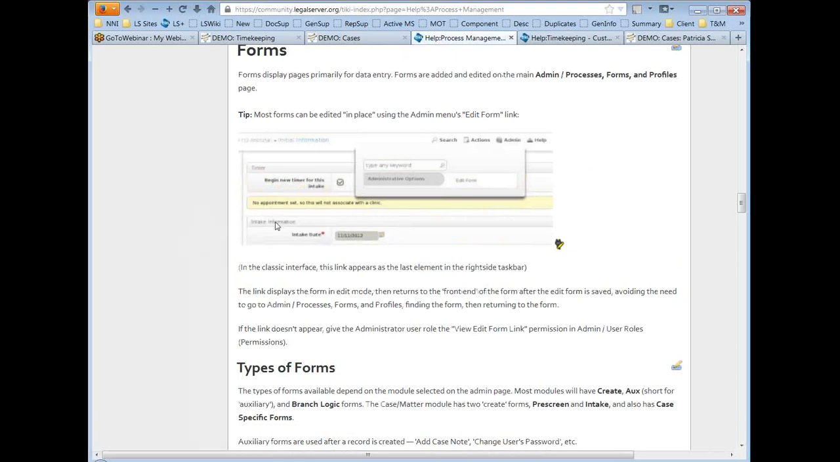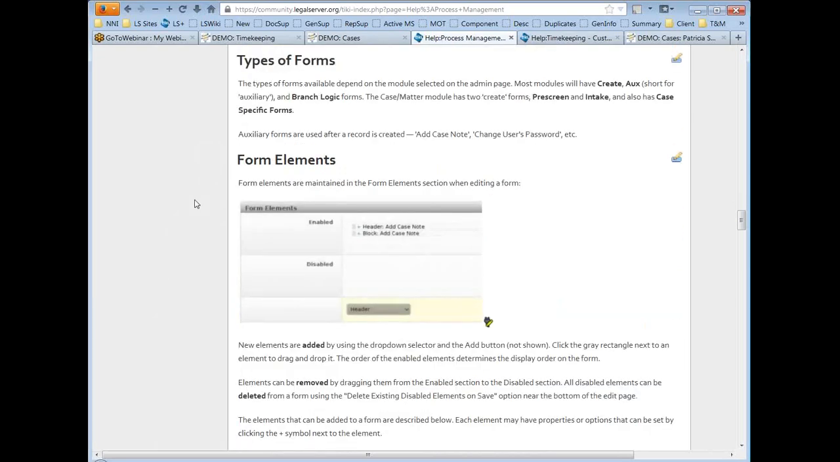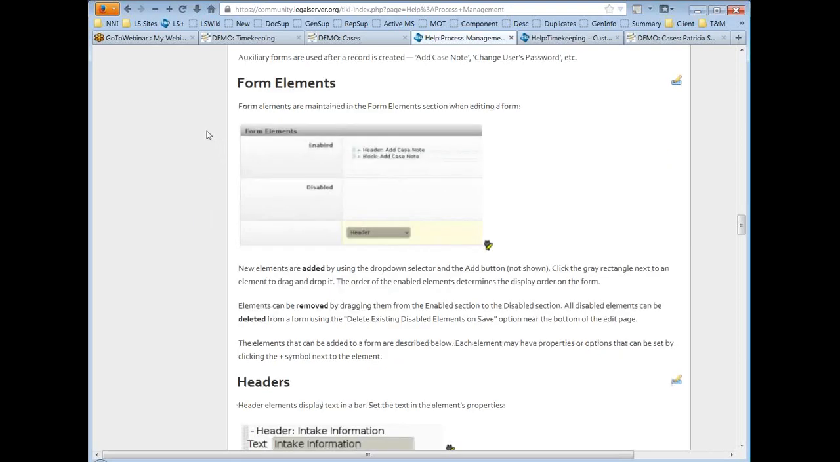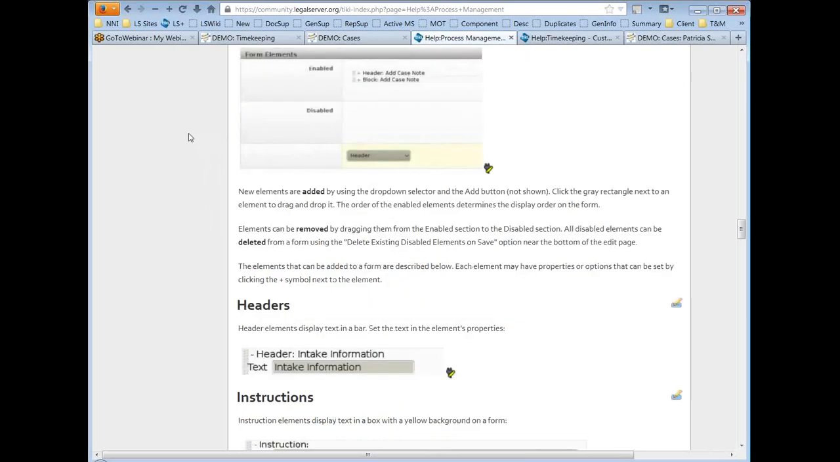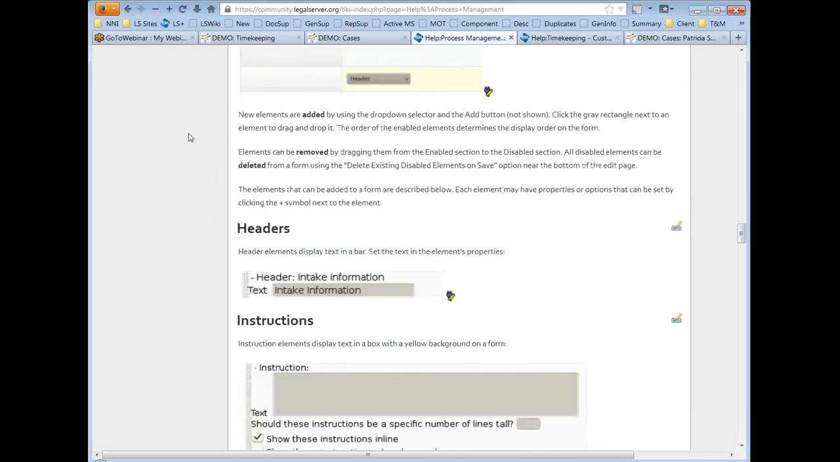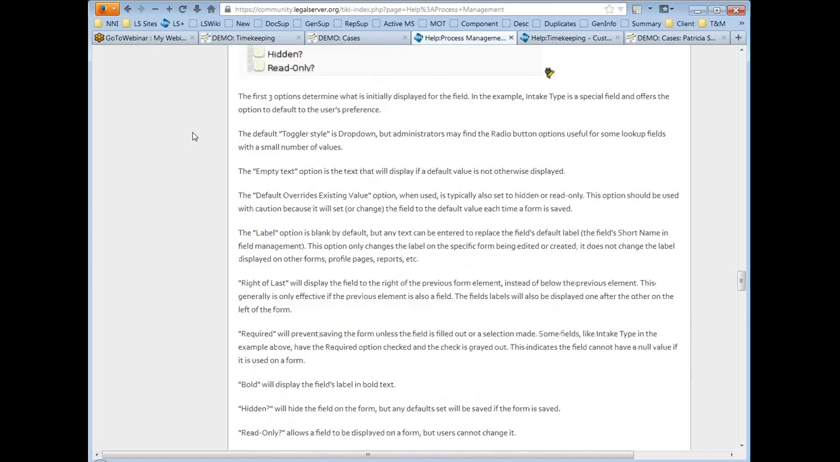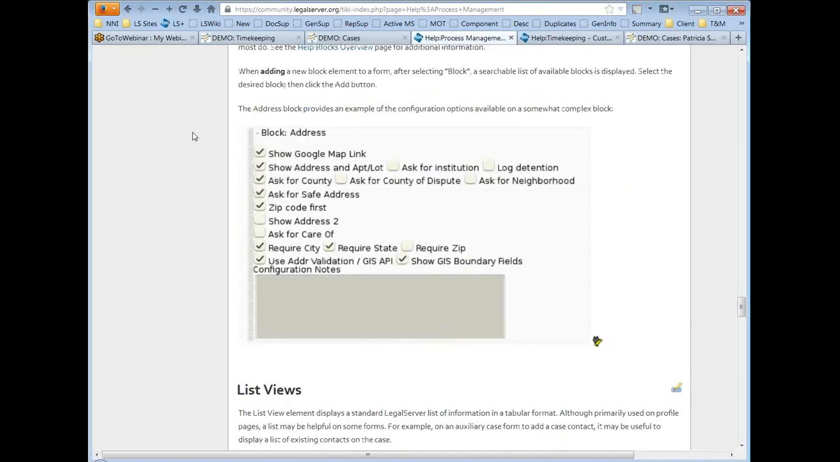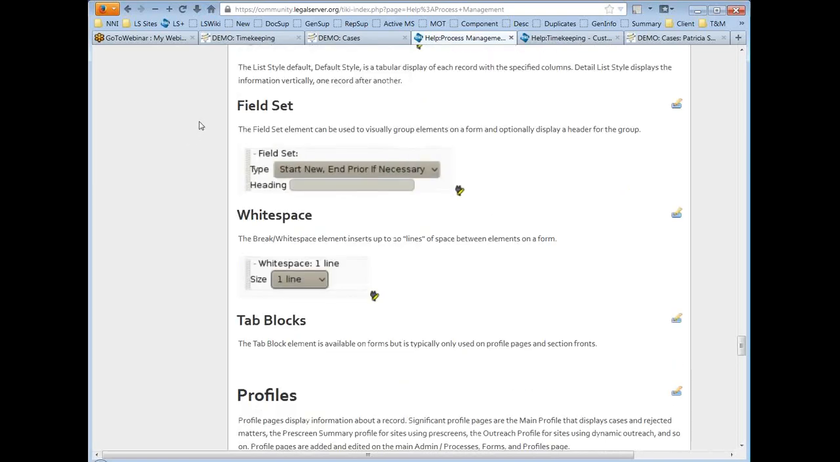The forms we've also talked about in terms of editing your forms, and there's also a discussion on the community page about the various types of forms. We've talked about those, intake forms, auxiliary forms, and so forth. And then we briefly talked about the various elements that you can put on forms.